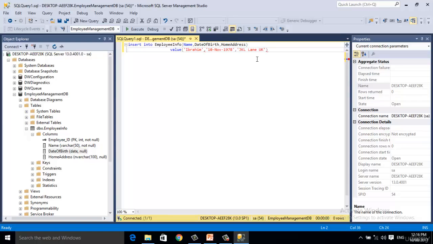Okay. This will be the value of name. This will be the value of date of birth, and this will be the value of home address. Okay, now just select the complete insert statement, go to execute and click it once.